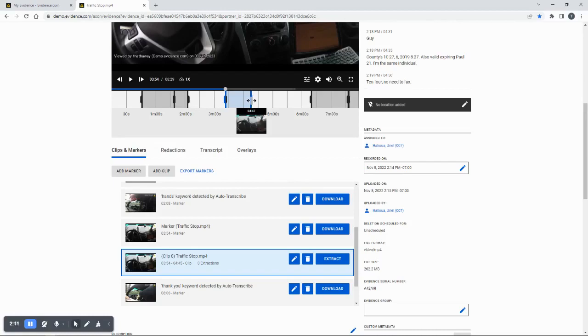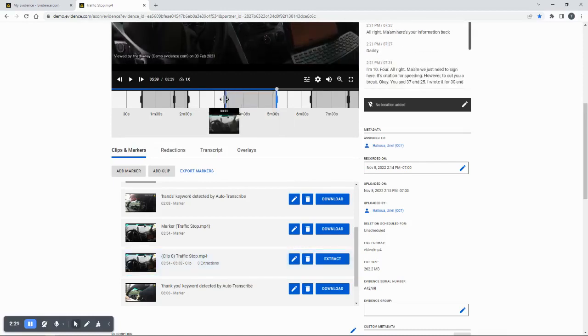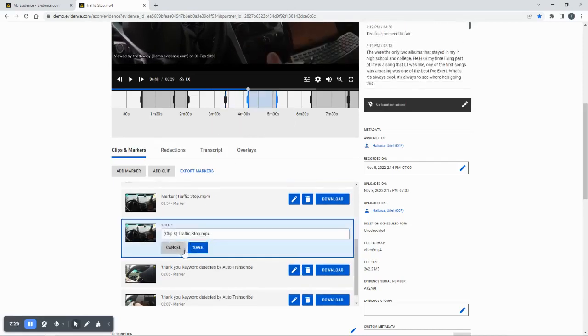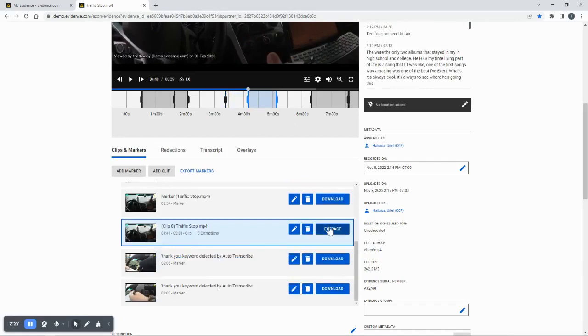And that's just so you don't accidentally spend too much time redacting parts of the video that you might not actually need. But again, you can adjust the clip size and timestamps like that. And then again, you can rename it, and then you would extract it before being able to redact it from there.